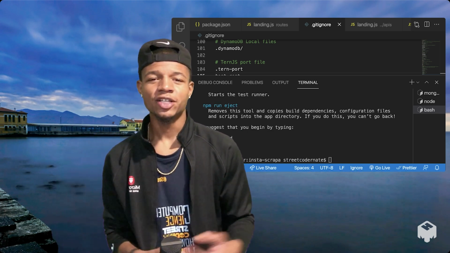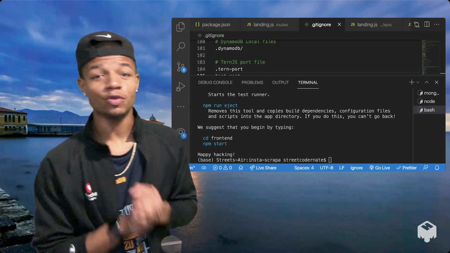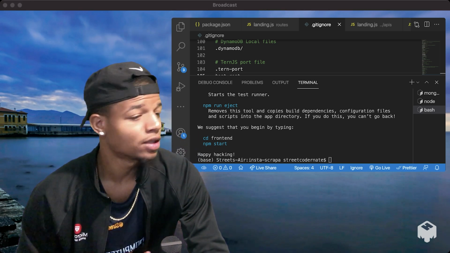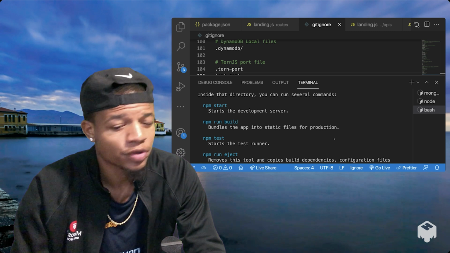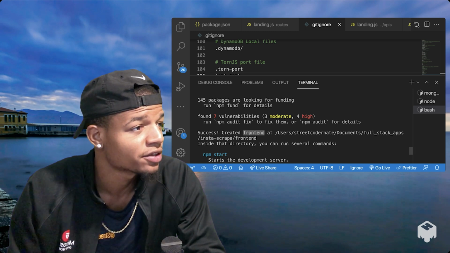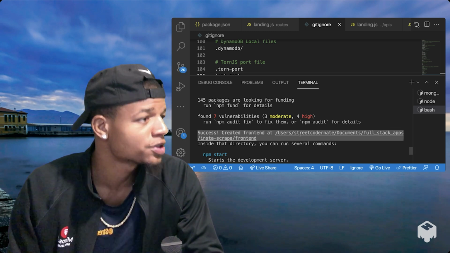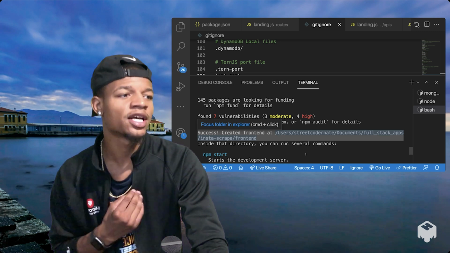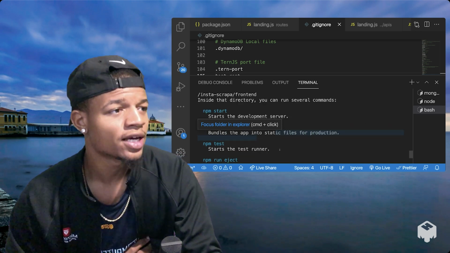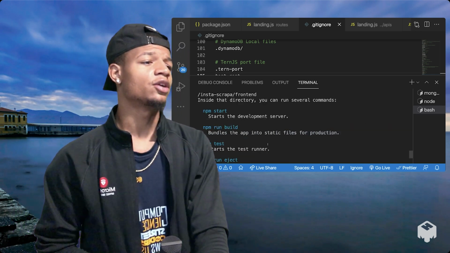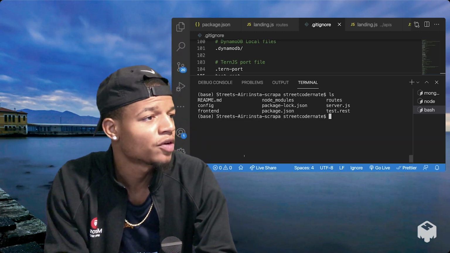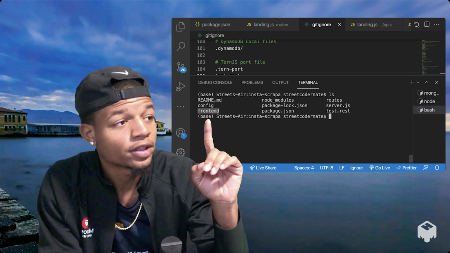All right, y'all, so we're back. The application finished running. If you run the same command, you should see it says success, created front end at users streetcoders documents full stack apps Insta Scrapa front end. Cool. That's where all of our front end code is, and it tells us how to run it right here, npm start and all the other stuff. Let's get going. ls, so I see my front end is right there.